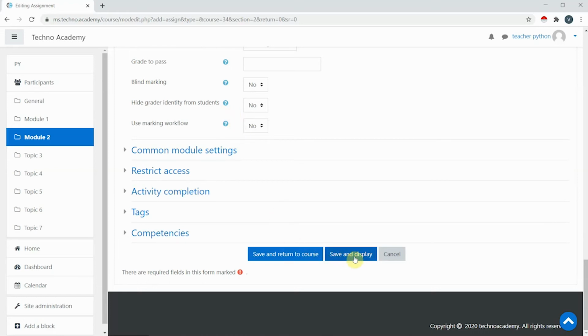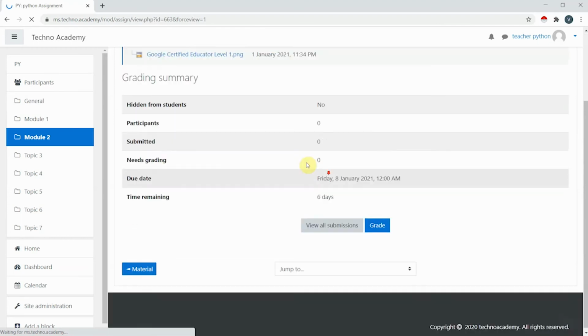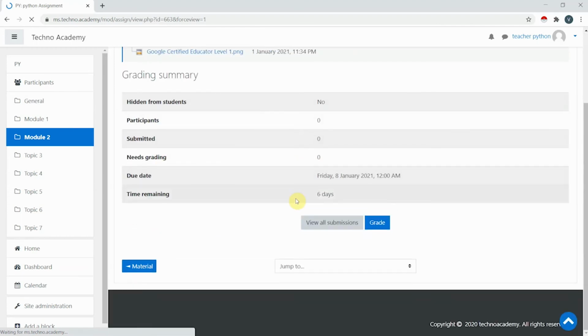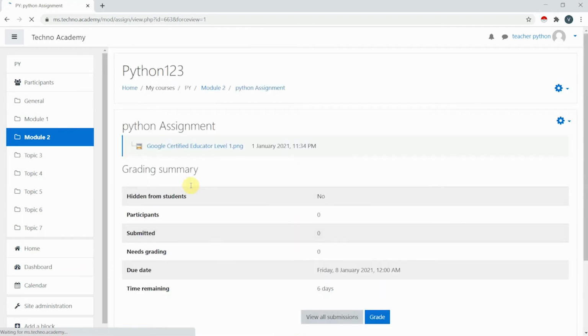And this is the option to save and display. If you are done with all your work, then go and save and display. Okay, click that. At that time your assignment is going to, like, how to say, submit.